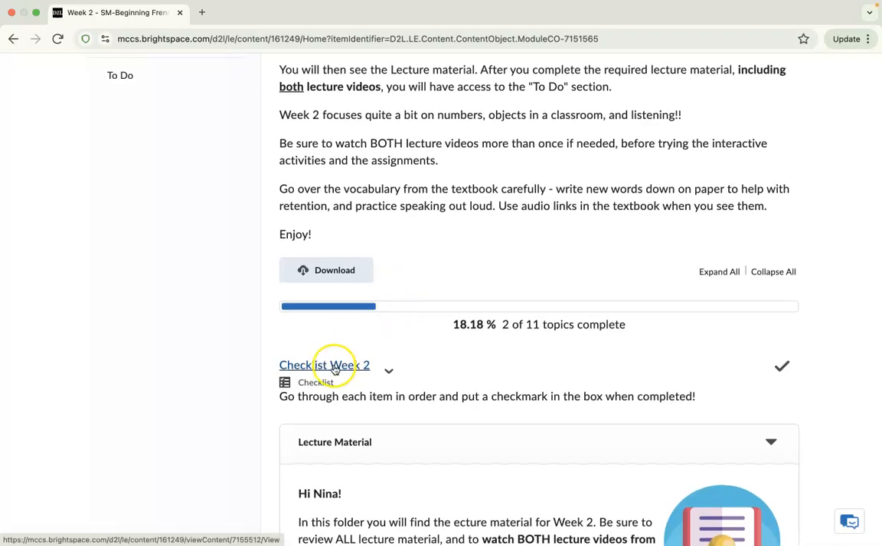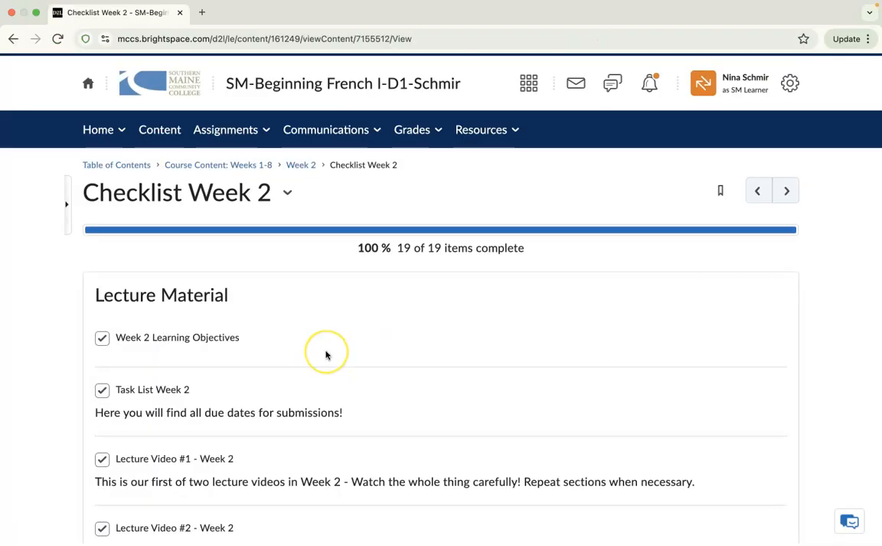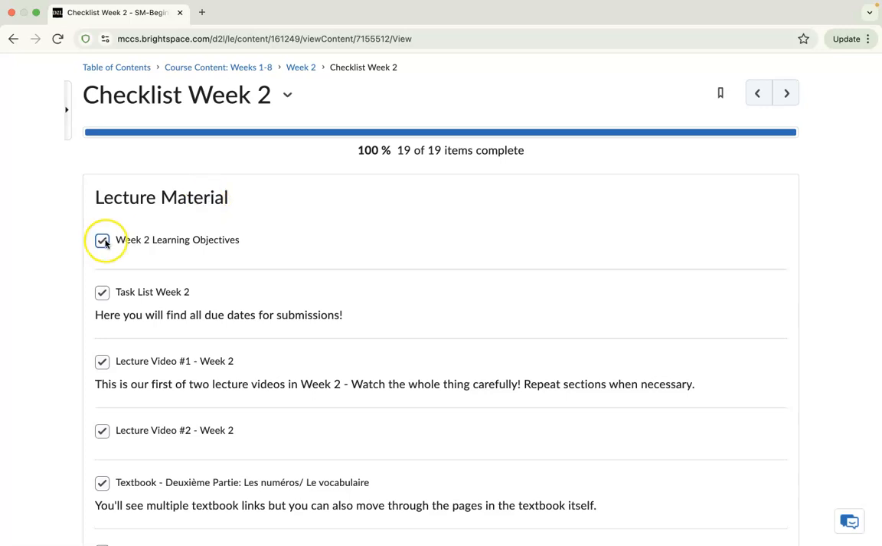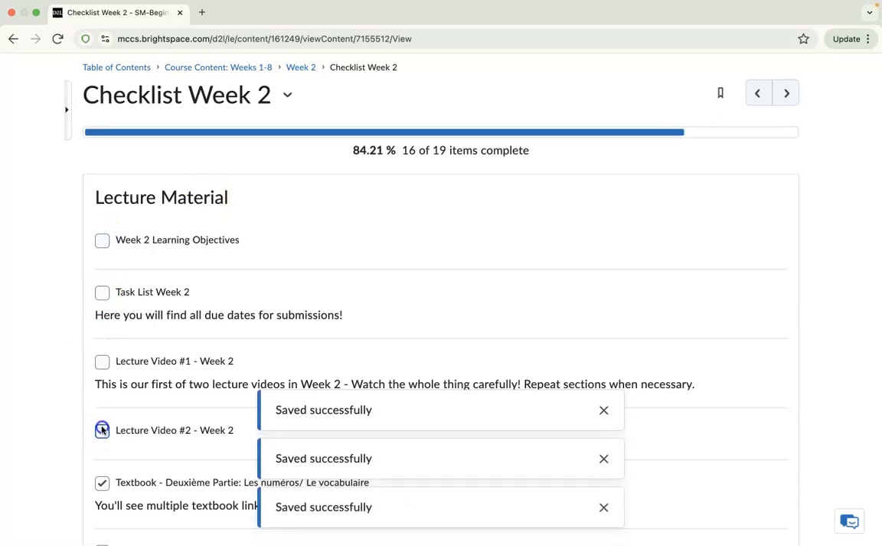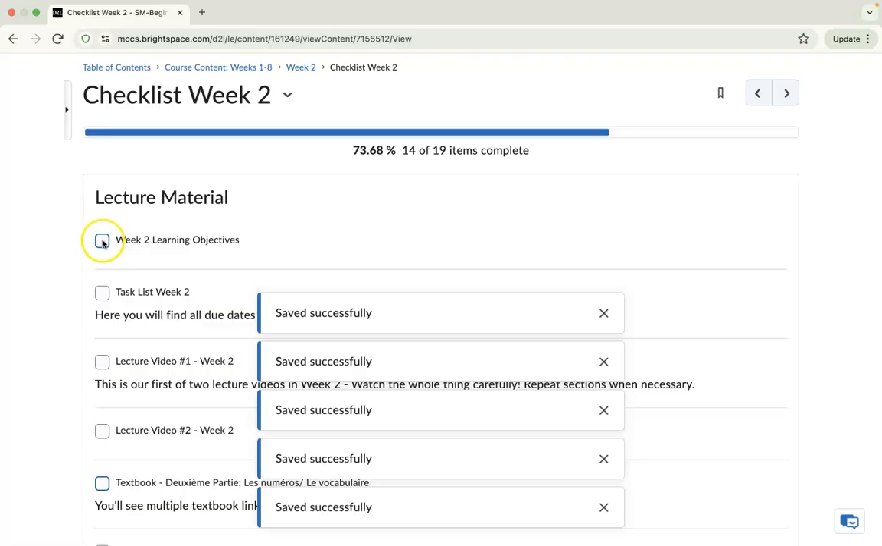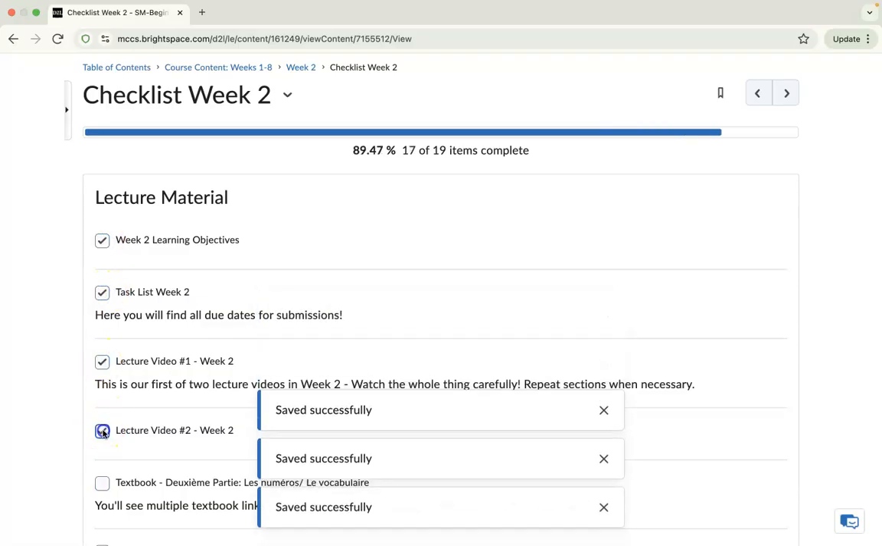So here I'm going to click on this so you can see what most of the checklists will look like. You'll have your lecture material. Now I've already checked these, but if they're not checked, you're going to actually have to physically check them off after you complete them in order to continue with the course. So we have our lecture material.